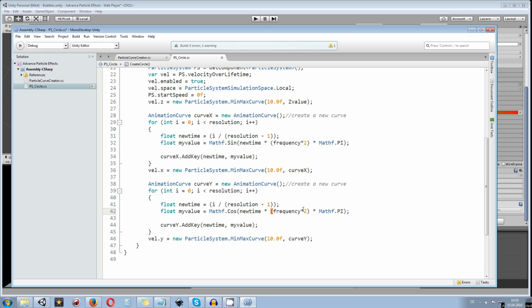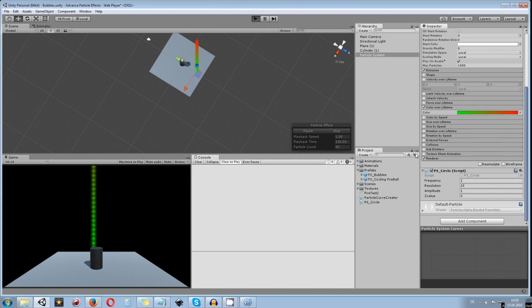So what we now have, if I have a frequency of 2, then I would have 2 circles or 2 cycles around that circle we just created. I hope that is understandable. So now let's test this one out.